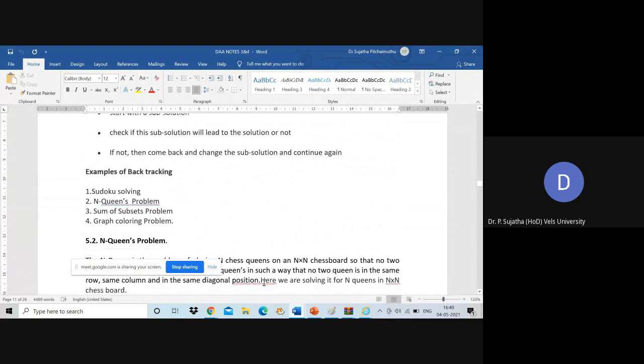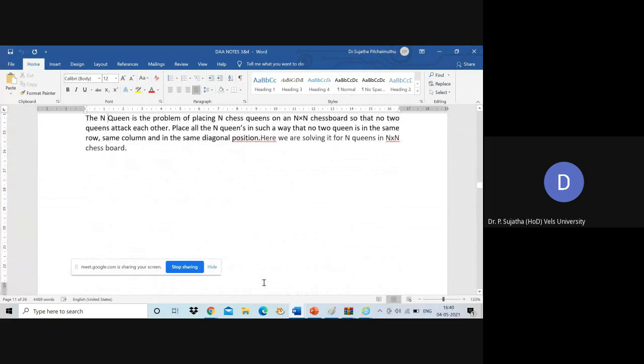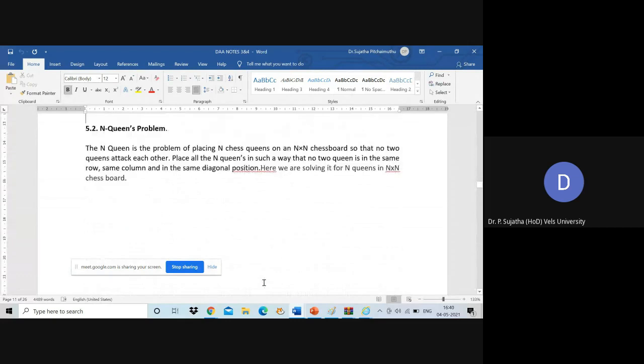Let's see the first problem, which is called the n-queens problem. The n-queens problem is used for the chessboard. It is the problem of placing n chess queens on an n by n chessboard so that no two queens attack each other. For example, suppose the chessboard has 8 by 8 squares, then no queens should be placed such that they attack each other.